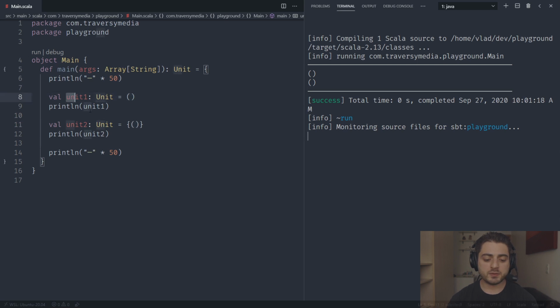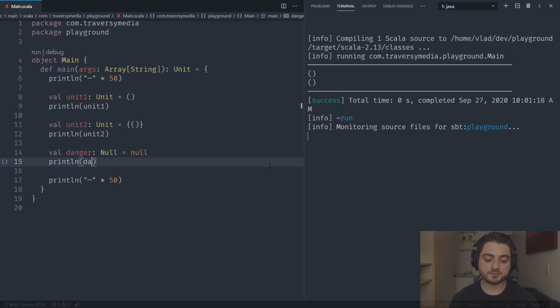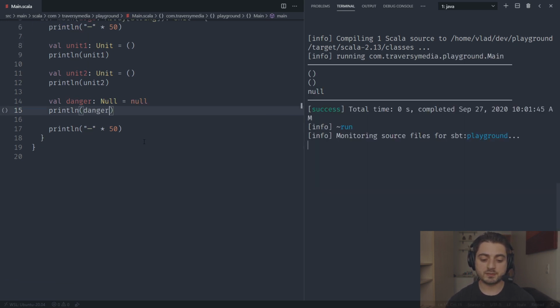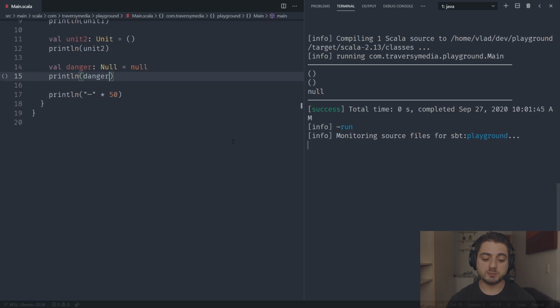Okay, now contrary to popular belief, Scala actually has nulls. So I'm going to do danger null. Null is another type. It has only one value, which is null. So Nothing had 0 values. Unit has only 1 value. Null also has only 1 value. Let's print it out. Danger. All right. The next one is going to be Booleans.